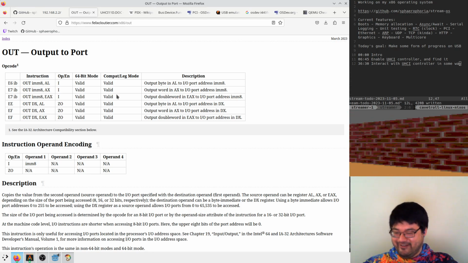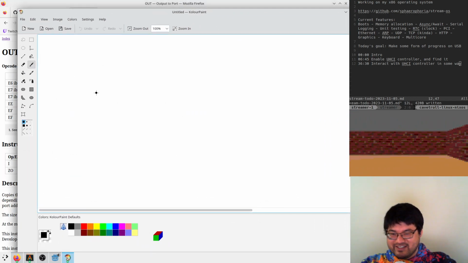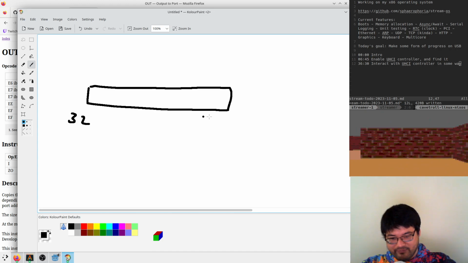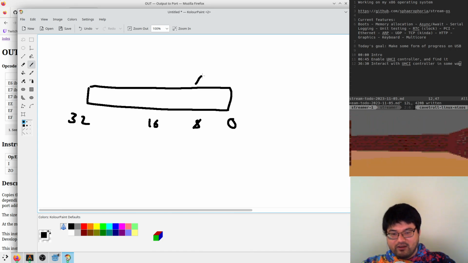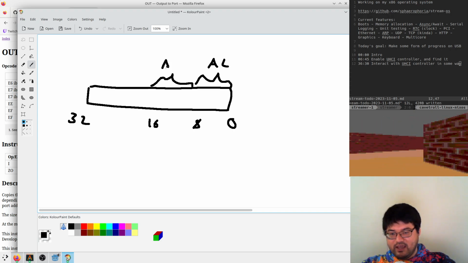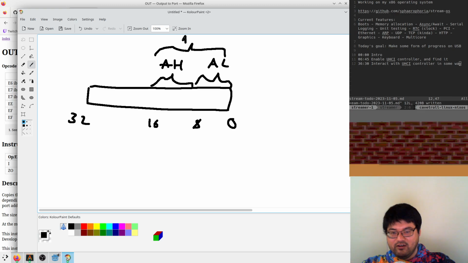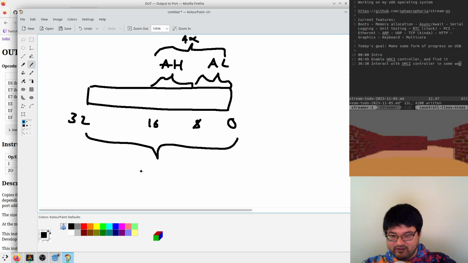Like, hold on. I think my register is this big. 32, 0, 16, 8. I think this is AL, where A is like register A. I think this is AH. This is AX, I think. And this whole thing is EAX.